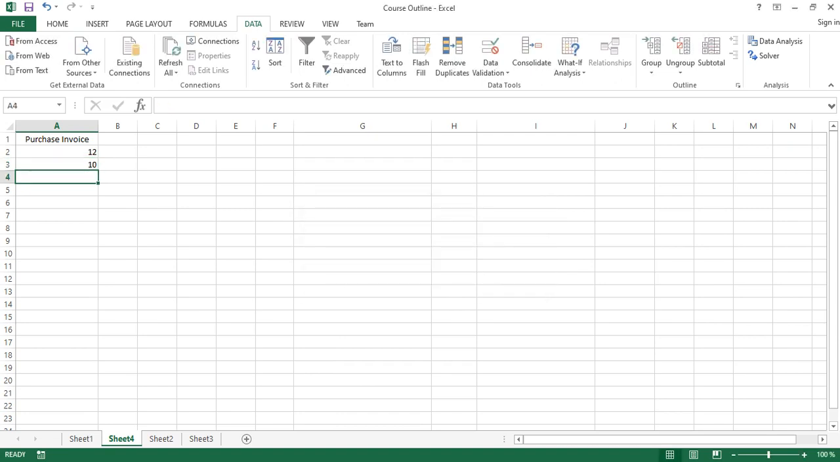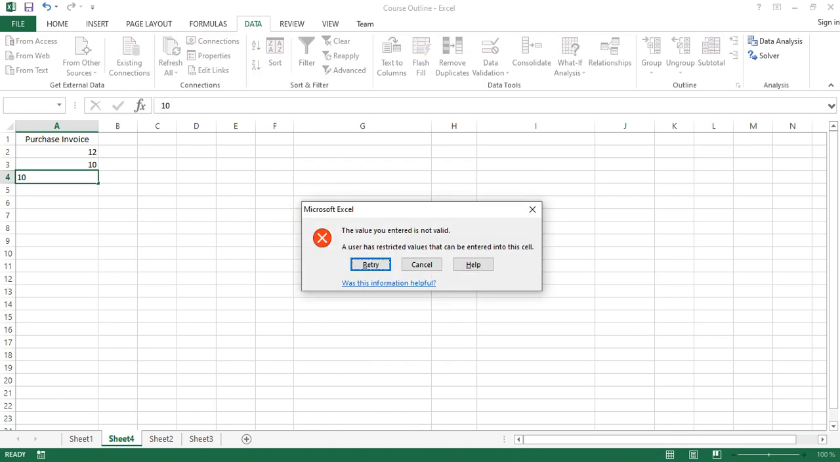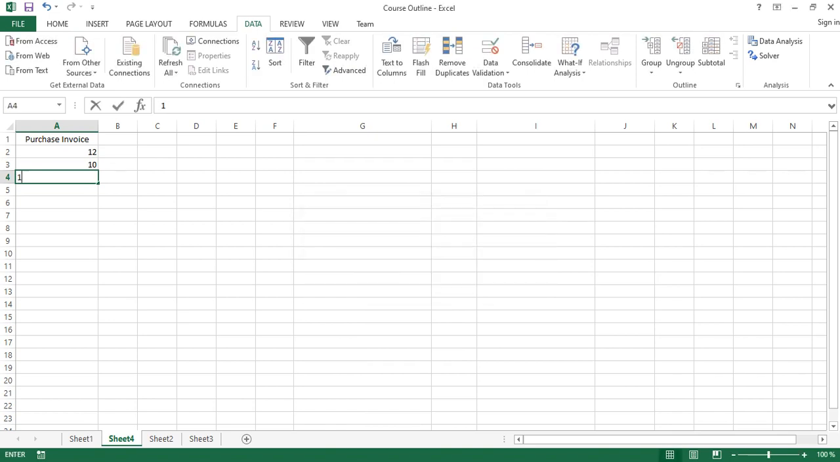If I come back here and say 10 again, I cannot enter it because we already have a 10. So if I try 12, of course it won't work. But if you try another value, even non-numerical values, it will go through. It will just not allow duplicates. Let's say 11, no, because 12 already exists. That continues to happen until you get to 20.